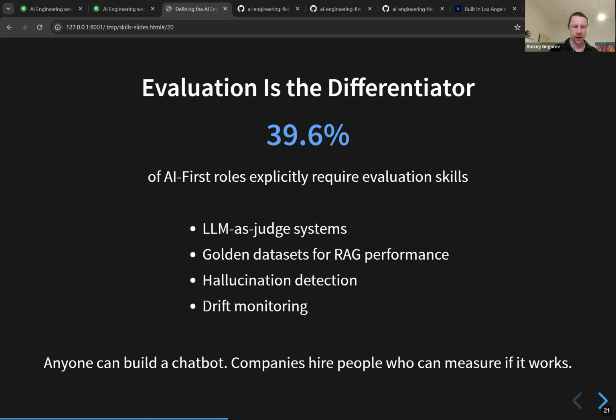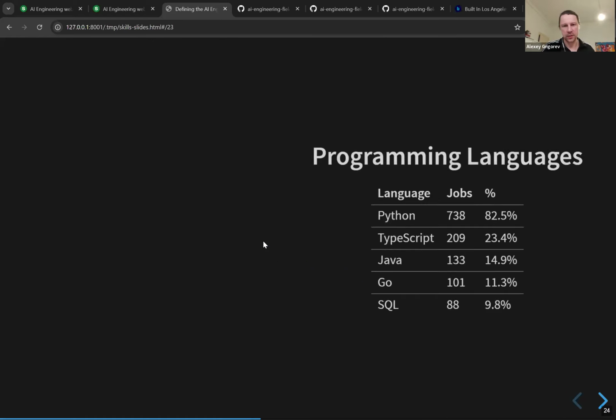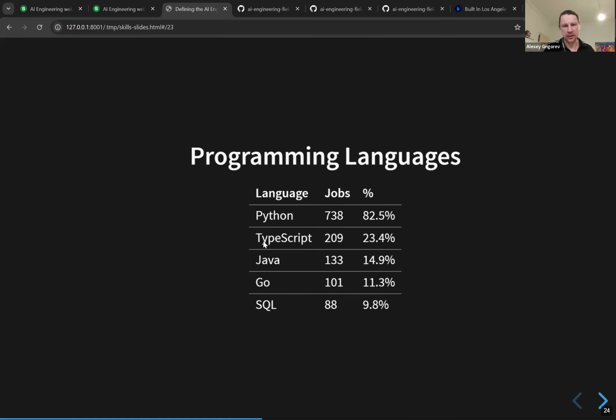Maybe a few things before we check the questions, like cloud platform. We can clearly see that AWS is the leader, but there are also other platforms. If you ask me, it doesn't really matter which platform you use. You can just use whatever you want. But if you don't have any preferences, I would go with AWS, right? Programming language, we talked about this.